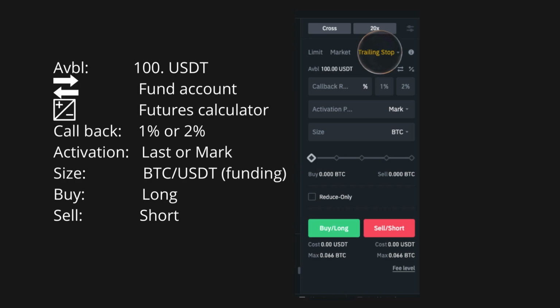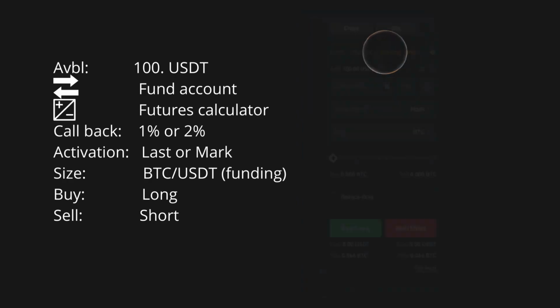And the size of the order that you would be selling. So if we were buying a whole $100 in Bitcoin, we could sell out the entire $100 if the trailing stop loss were triggered to protect any profits and definitely protect our downside.